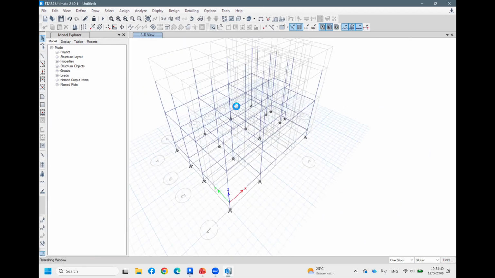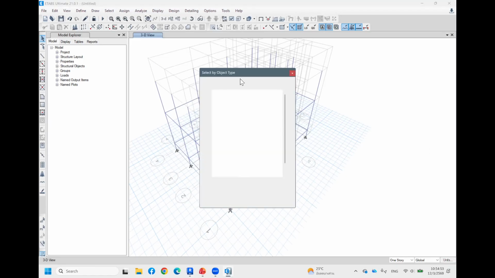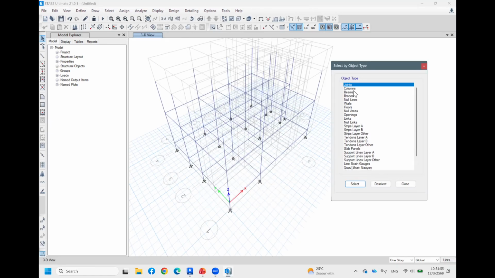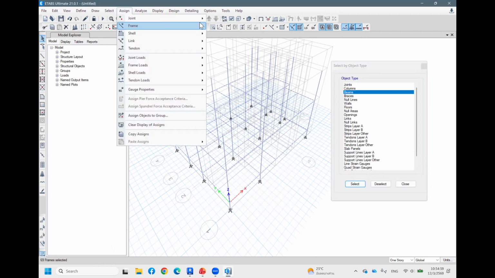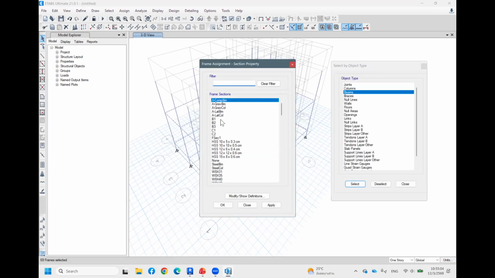Okay, so earlier some member I didn't use as a concrete beam. So again, let's change the section to be concrete first. Click select and object type and select all beam. Select and assign to be section beam one. Now let's use beam one first.